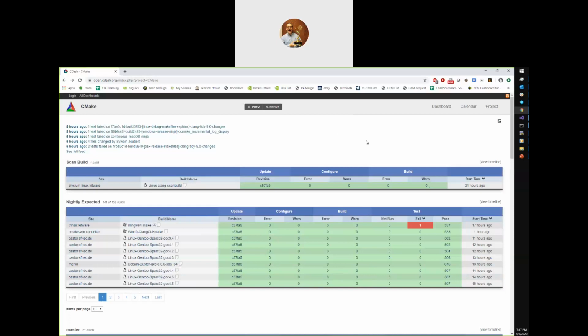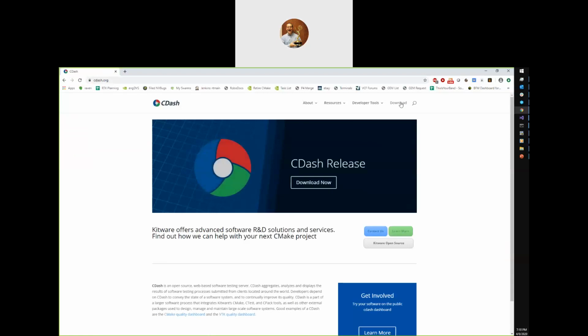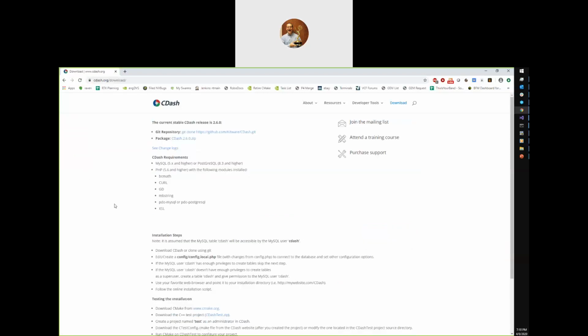So CDash itself, if we just go to cdash.org, it is available as a free download. And it's PHP based, so you will need some kind of PHP based web server. It uses MySQL for the database, so fairly standard for a Linux oriented web application, MySQL plus PHP. Looks like it's got a few other little requirements for PHP modules that you have to have installed.